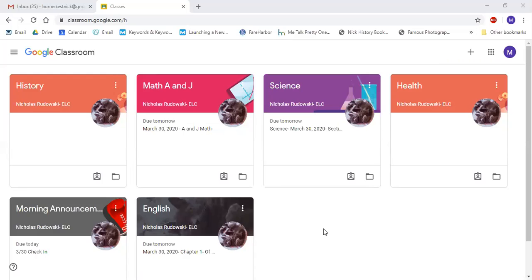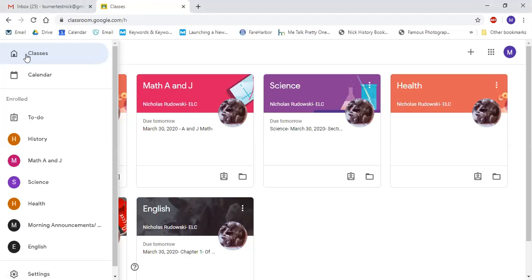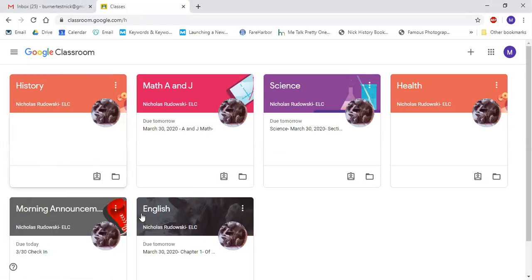and they can access all the resources. So you can see here we've got all the classes that I've been enrolled in. You will probably have more, but for the purpose of illustration, I'm not in as many as you are. So every morning we should start by going to morning announcements. First, to get to this, if you click that little 3-line bar there and click classes, it will take you to that home screen.